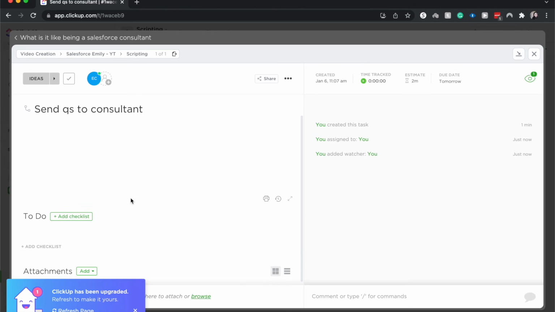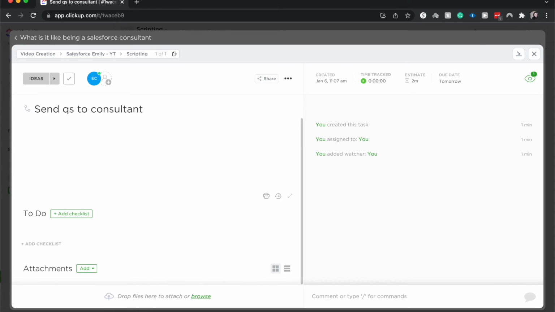If I had any description that I needed to put in there, I could do that. I could add a to-do checklist for things to send on this, as well as any attachments. I can also drop files, super helpful.